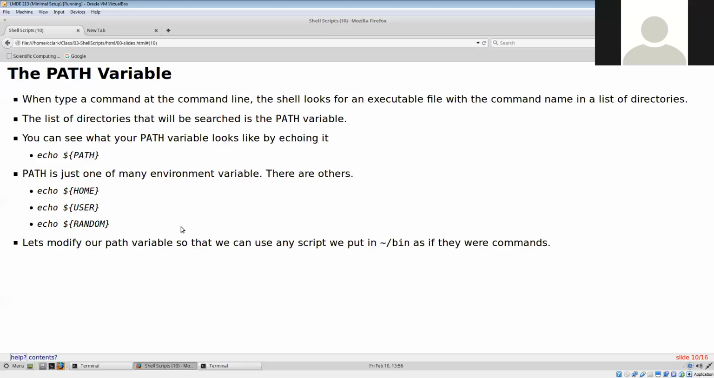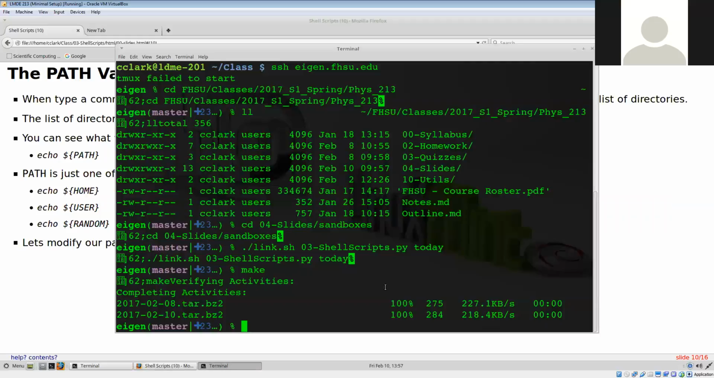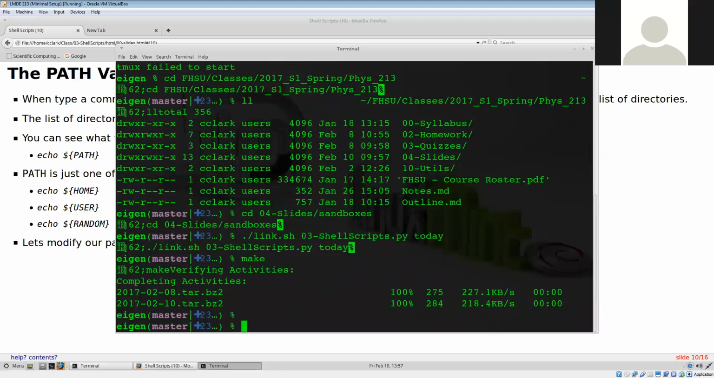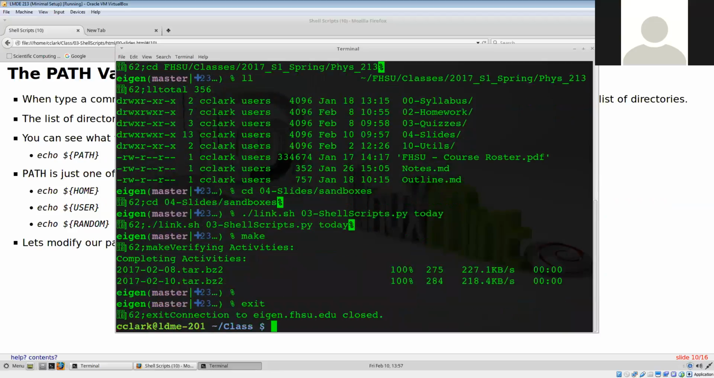And you can see what is in your path variable by echoing it at the command line. So path is the name of a variable. If I want to see what the value of that variable is, I have to do $, curly brackets, name of that variable. So let's see what the path variable looks like for me. So go ahead and do this.